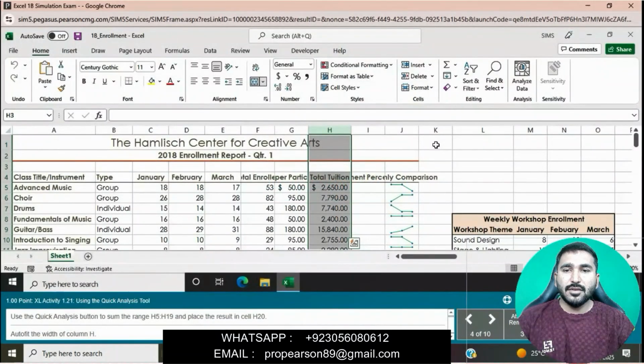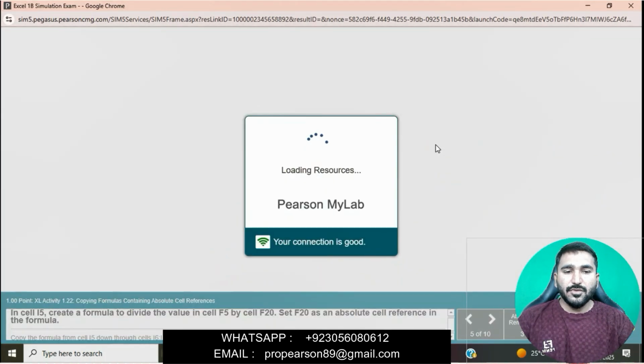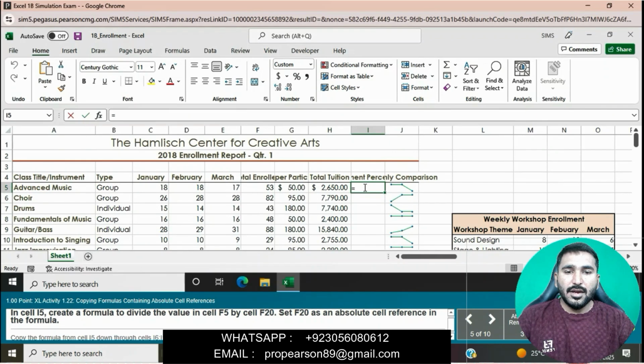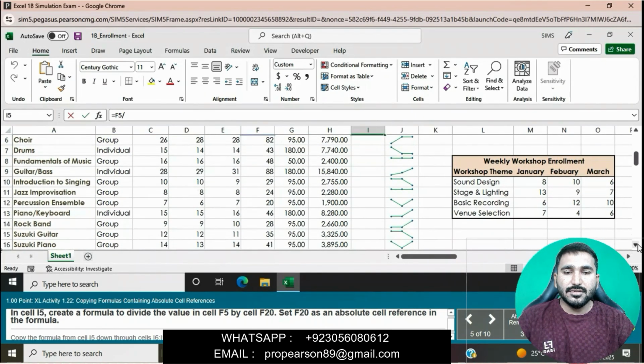I have done 4 questions of this simulation exam. Now question number 5 is that in cell I5, create a formula to divide the value in cell F5 by F20. Set F20 as an absolute cell reference in the formula. Basically in this question we will go to cell I5 and create a formula to divide F5 by cell F20. We will press equal to, F5 is total enrolled divided by F20. F20 is an absolute reference.